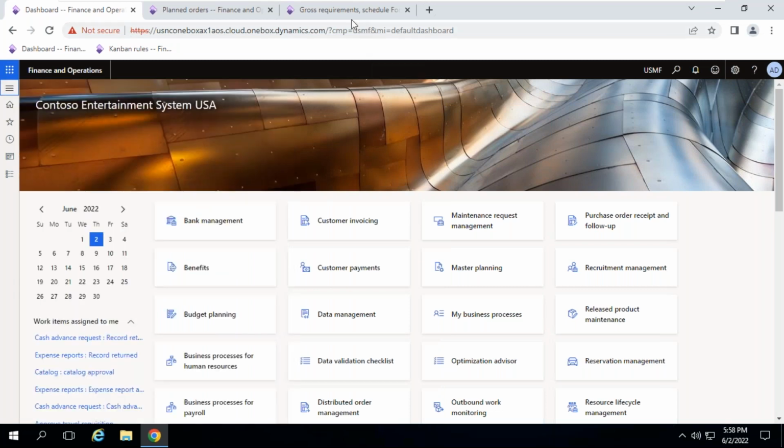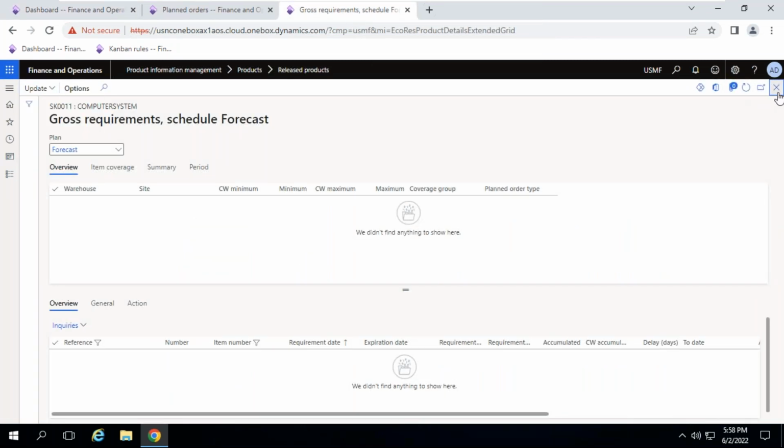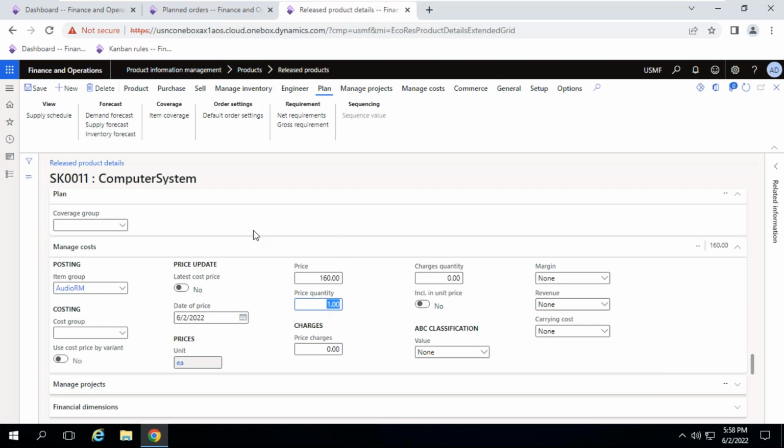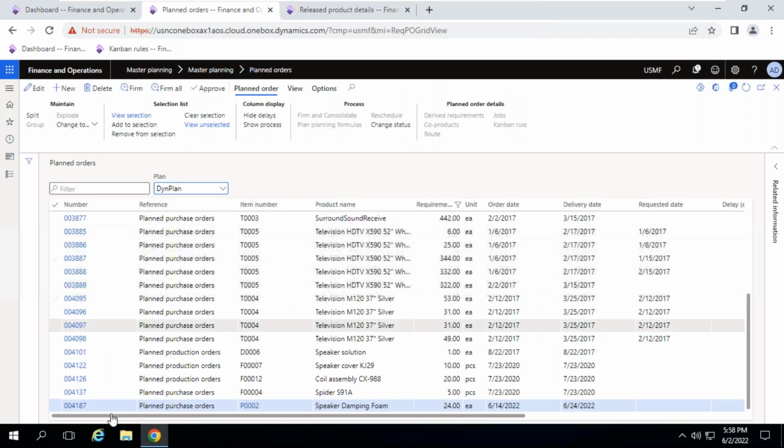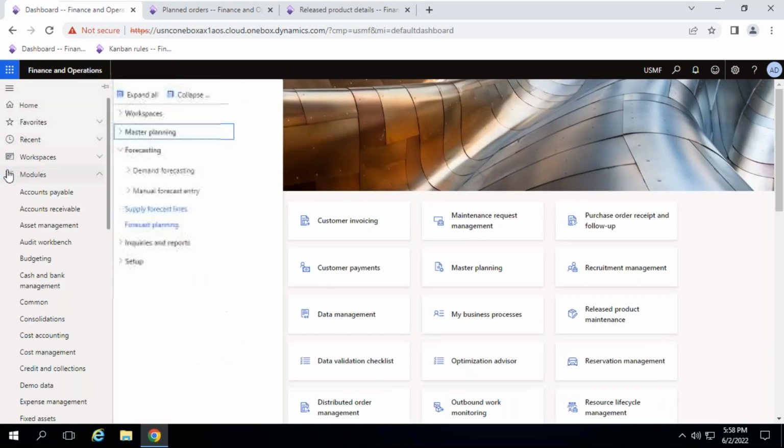So for master planning in the system, if you want to execute for one specific item, you can use this one, plan net requirements. If it is forecasting, then it is a cost. That is the major difference between these two. Automatically it will create planned orders. Then you can do the firming and everything the same way. So these are the two parts.